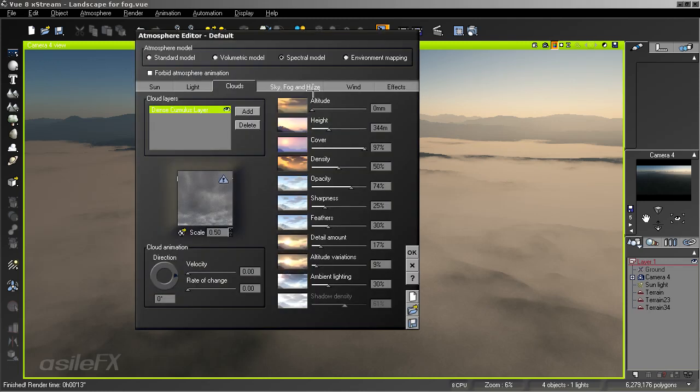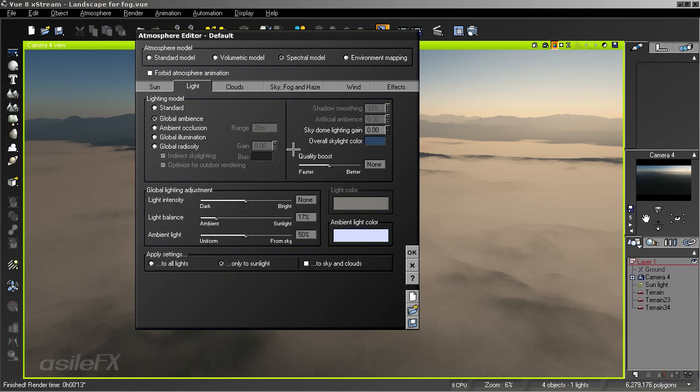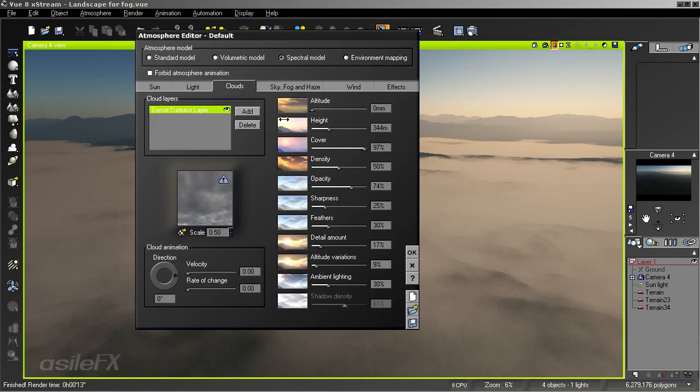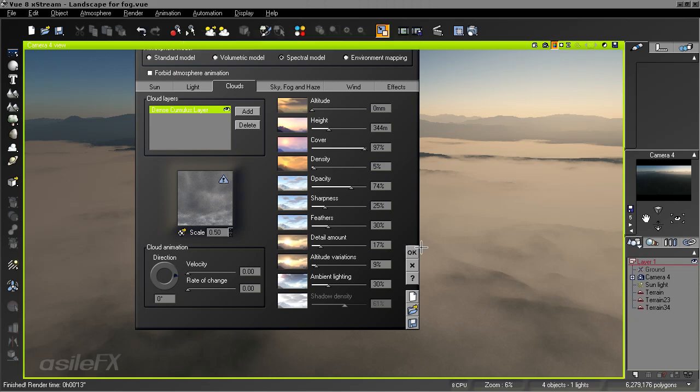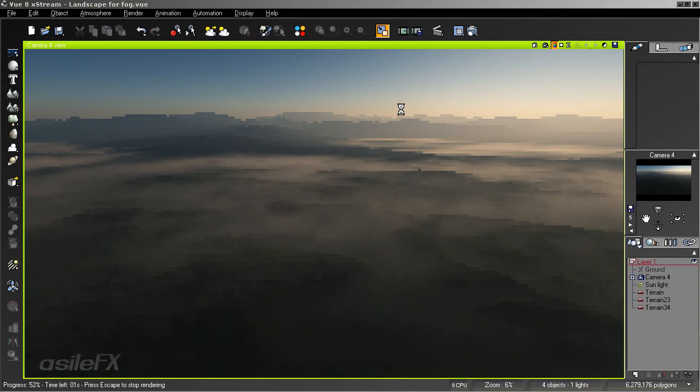So we can go into the Sky, Fog and Haze tab, turn on projected shadows on clouds. If it's not on, it should be on for this scene. And then we can go over to clouds and reduce the density to about 5%. And I'm going to go ahead and render that out again. And now we're going to see something that looks a lot better, a lot more variation, and a nice interaction with the terrain.